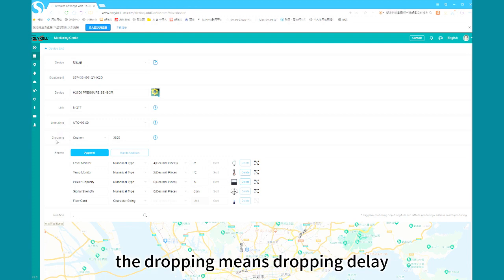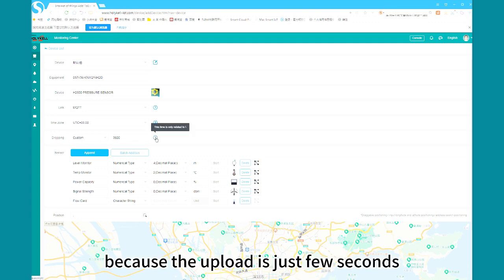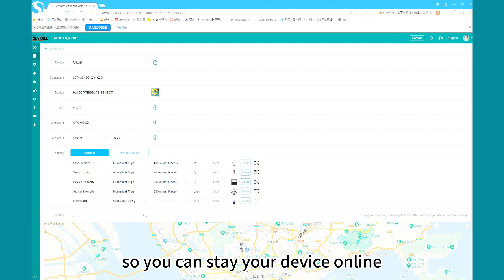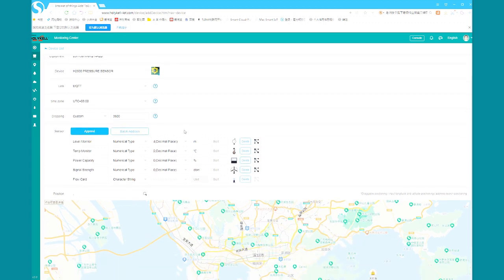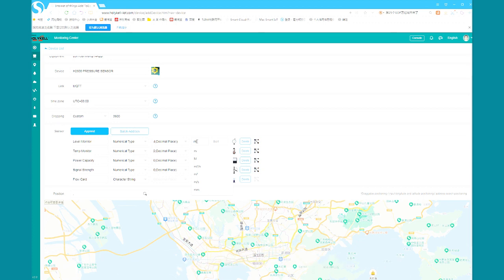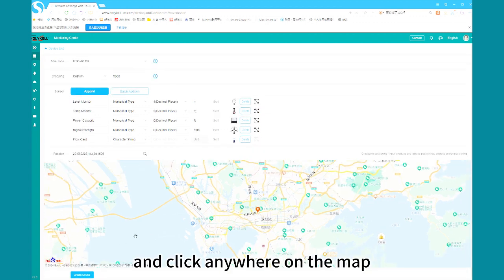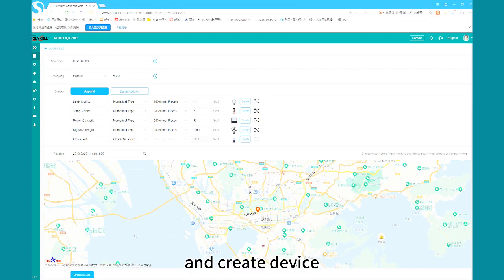The dropping means dropping delay. Because the upload is just every few seconds, you can keep your device online. And change the unit, anything you want. Of course, you need to follow your order. And click anywhere on the map and create device.